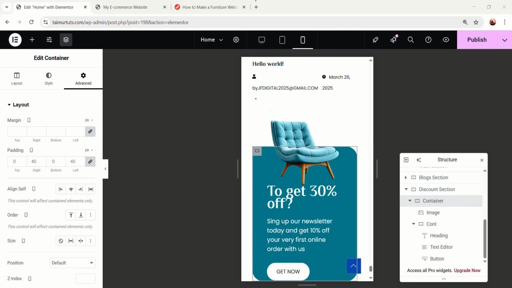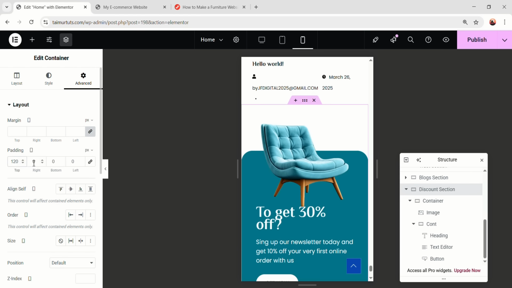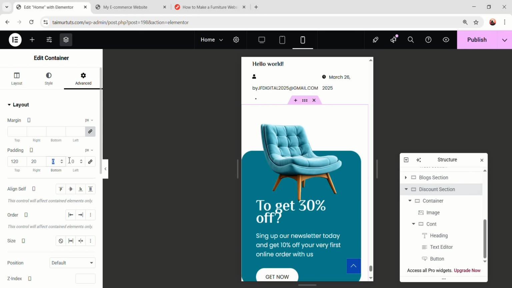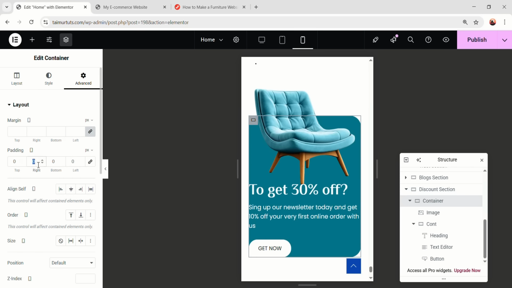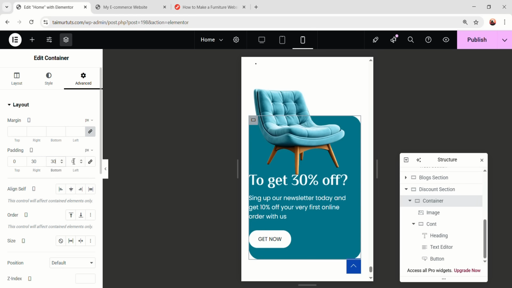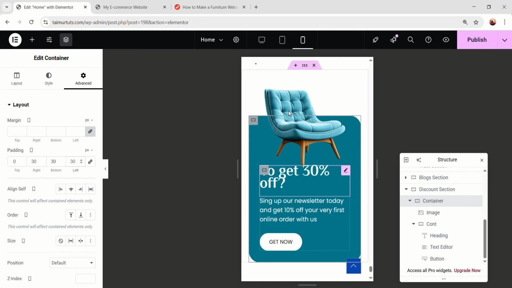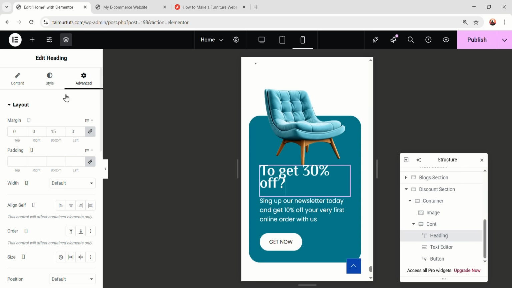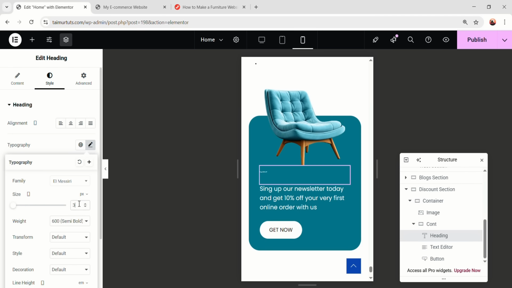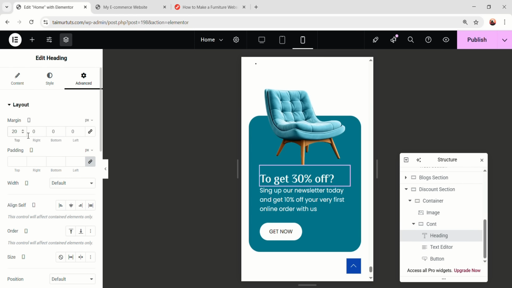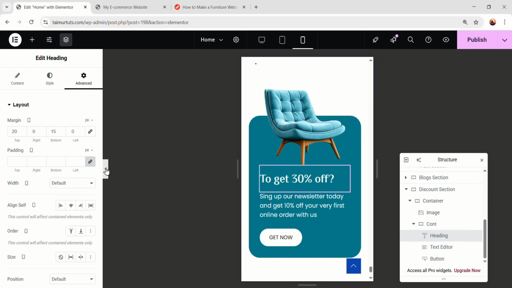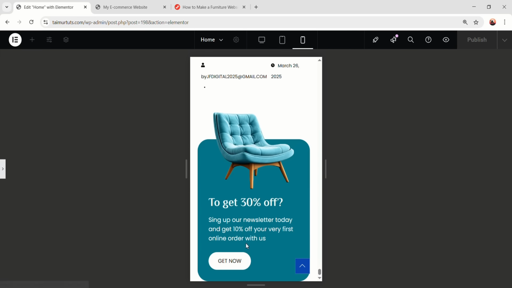The first thing, select this discount section, unlink the padding, on the top 120, on the right 20, then 0 and 20. Okay, now let's select this container inside the discount section and unlink the padding, then on the right 30, bottom 30 and left also 30. Okay, now select this heading widget, go to the style, make the size 30 pixel and go to the advanced, unlink the margin, on the top 20, on the bottom keep it 15, and this thing will be looking nice in the mobile mode. Okay, so this section is perfect.